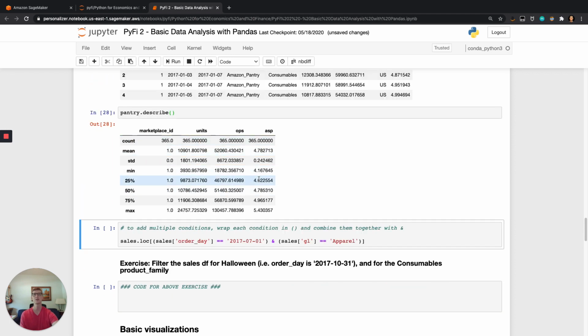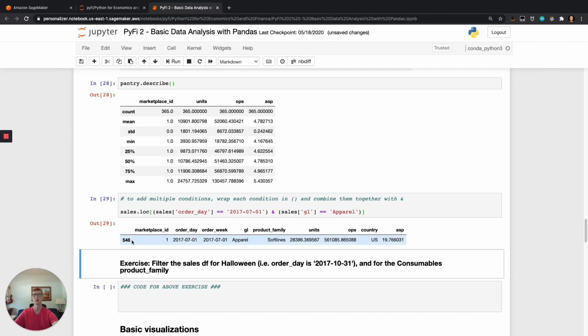That's for one condition. Sometimes we want to add additional conditions, and we can do that here by just using the ampersand. So we've got location in brackets, and then within it we have two conditions held by parentheses, where the order day is equal to this date, and where the GL is apparel. So we can execute this, and there's only one that comes back. There's only one softline apparel that was sold on that day. We can see the other columns we added for country is US, and the ASP for this one is 19.7.